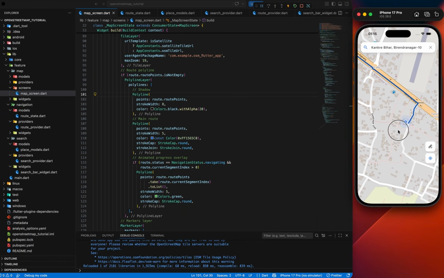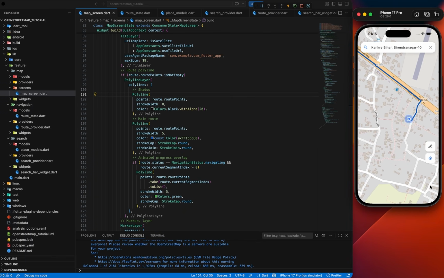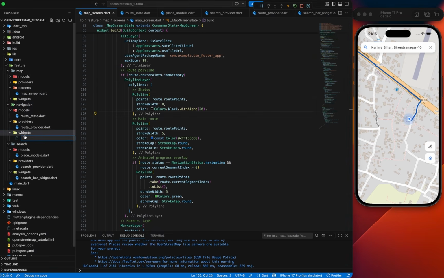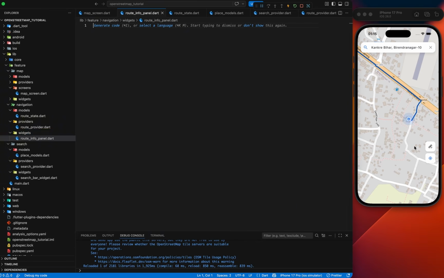Now only one thing will be required here. We require the info banner here. This info banner shows how much distance and how much time it will take to complete the route, and a start button will also be there. By clicking on this start button, we will navigate along this route. Inside this navigation folder, we have a widget. Then I'll create another dart file, and I'll name this dart file route info panel, and this is the one banner, a simple UI part.